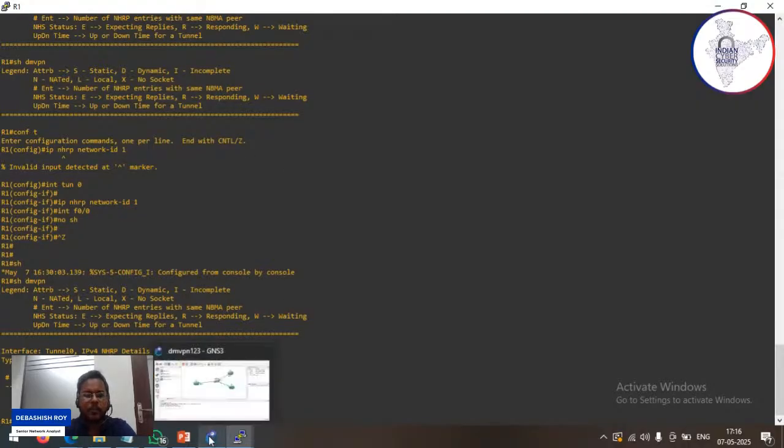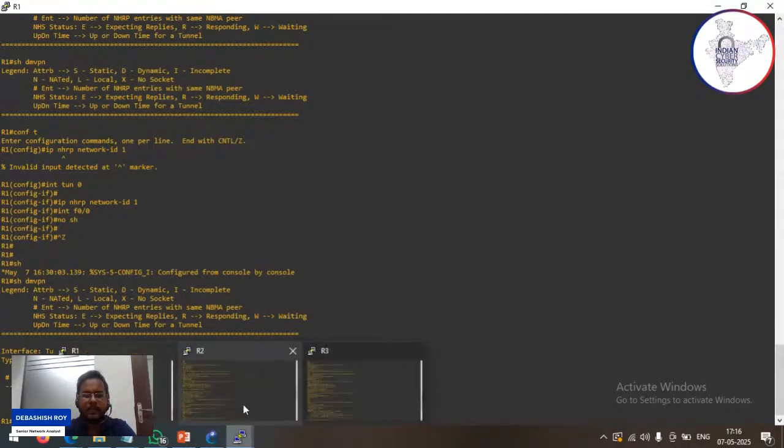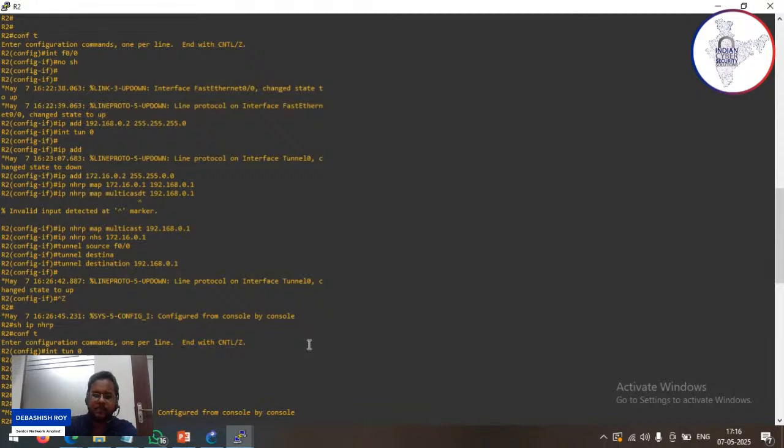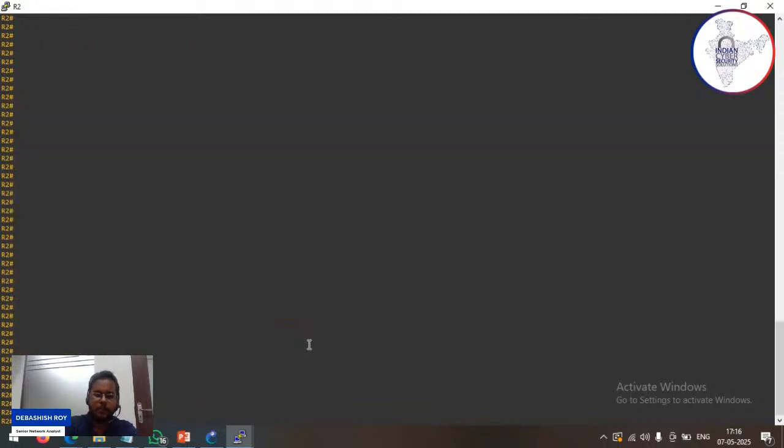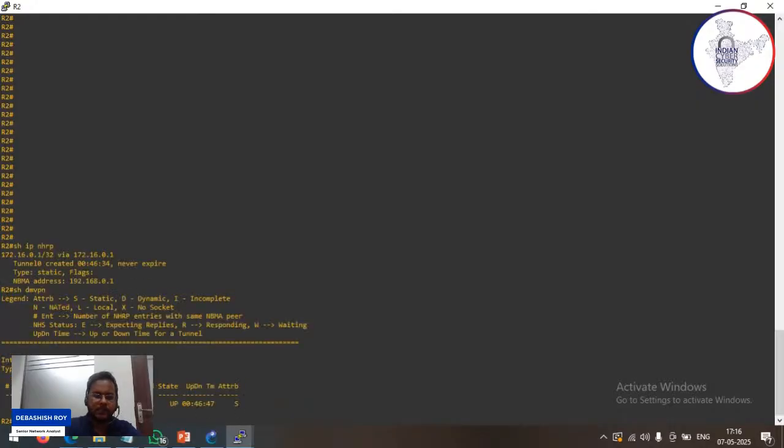And if you go to the spokes, and now if you give your show IP NHRP, you can see the entire configuration. Like this is the tunnel IP, and the tunnel is created. So NBMA address you can see. You can also give this show DMVPN on the clients as well, and you can see the NBMA as well as the tunnel IP of the NHS of the hub router.